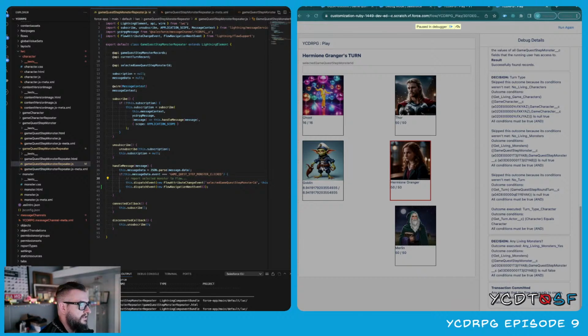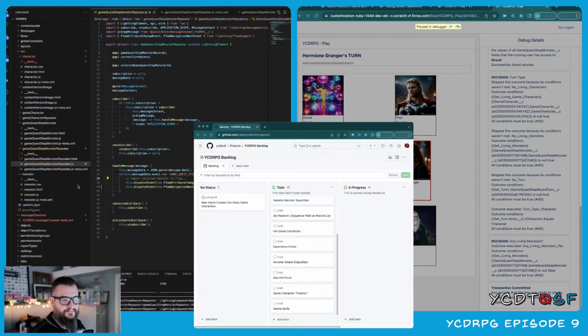So that's what's going on. We are indeed picking something when that happens. Probably need a little bit of feedback from a UI perspective. So I think I'll summon the GitHub here.